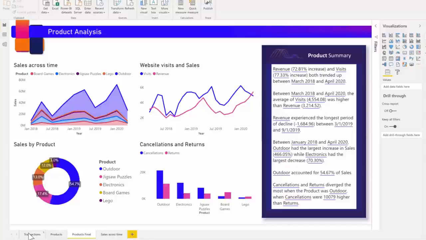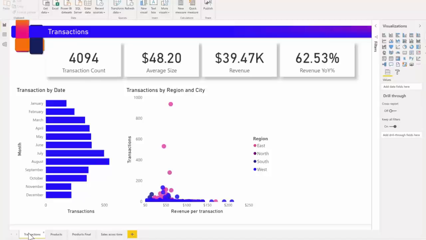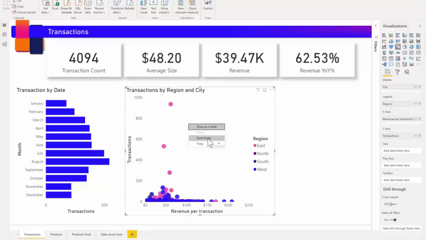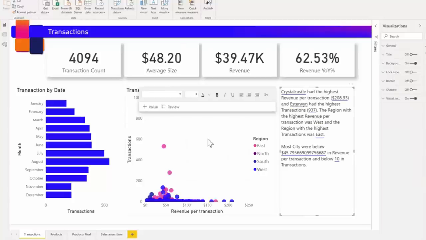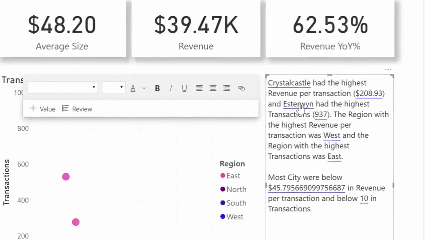Let's look at this page where we have information about the transactions of my online sales data. All I have to do is right-click this scatter chart and select Summarize to get an automatic summary of that visualization. Power BI analyzes the data and shows which city and region has the highest revenue per transaction and the highest number of transactions. It also shows the expected range of values for these metrics.